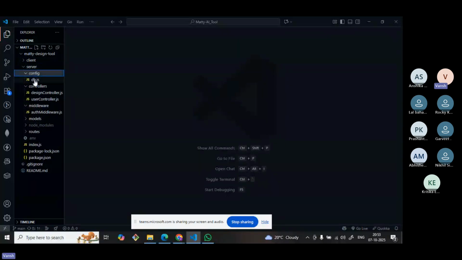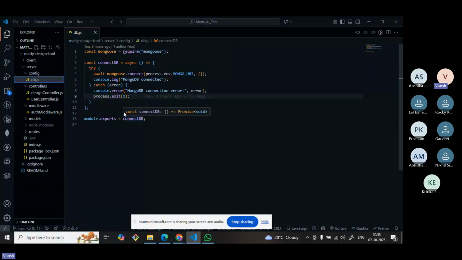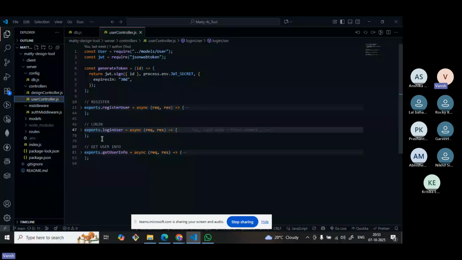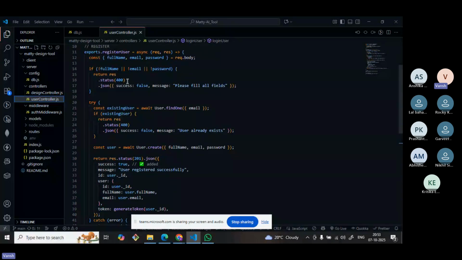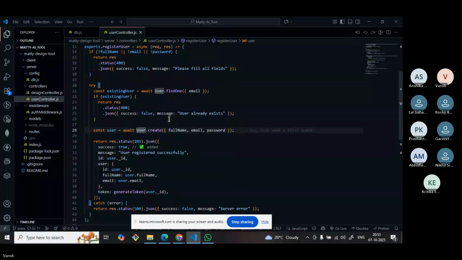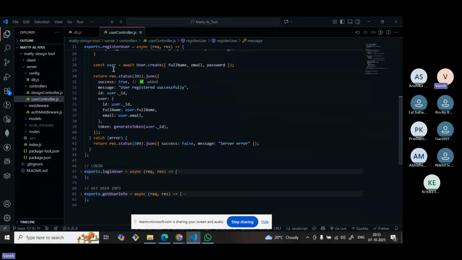So this is the config file. It will connect the Mongoose database to our project. Moving toward the user controller, we have three functions: register user, login user, and get user info. In register user, it will be asking for three details: username, email, and password. It will first check if the email is already registered or not. If registered, then it will say user already exists. If not, then a user will be created.